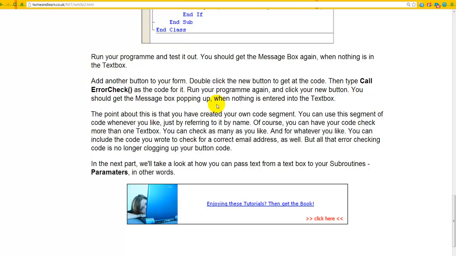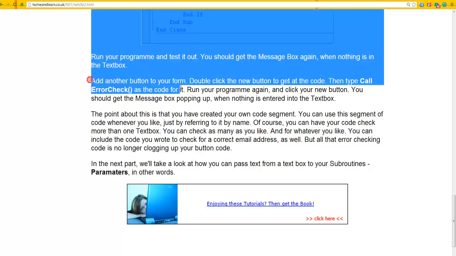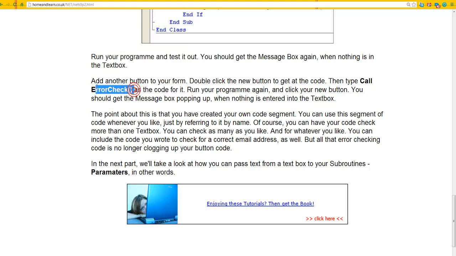So you can call this subroutine, your error check subroutine, from lots of different places. He says you can put a new button on the screen and put this call error check again in the new button, and if you click on the button after you're running the form, it should do the same thing. So Visual Basic gives us the ability to write our own functions. And when we can write our own functions, it makes us think more logically about what we're doing, and it also makes it easier to use, because you don't have to keep typing the same code over and over again.